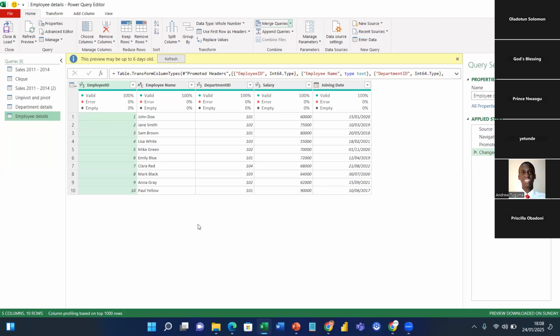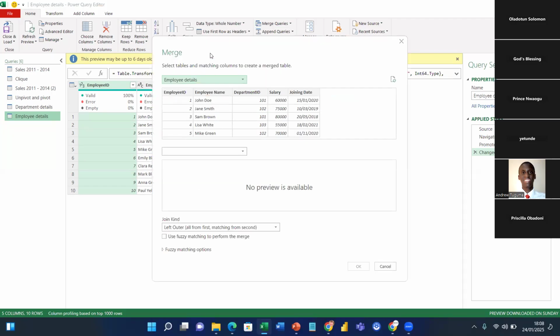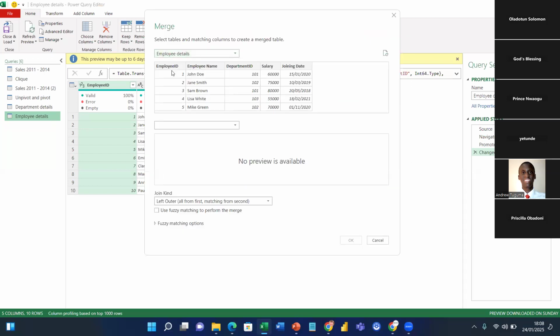Merge Queries as New. So we have the Merge dialog box here. And it's asking, okay, what is the next table you want to merge it with? I'm going to click on this drop-down here, and I'll select department details. So we have the two tables. Now, what is the column common between both? Department ID here, department ID. So I'll select this, and I'll select this.